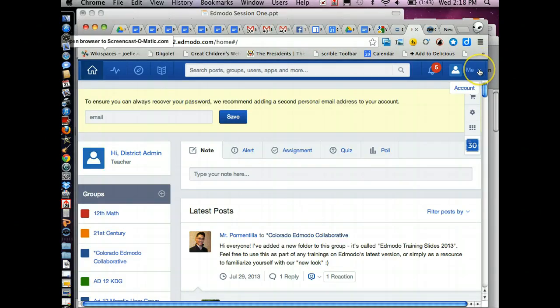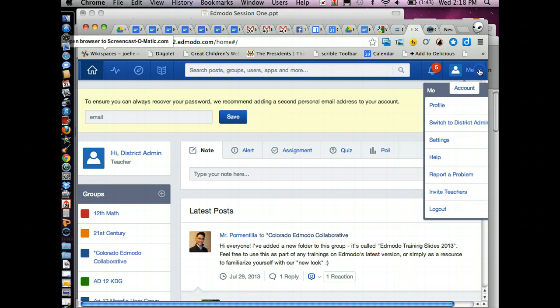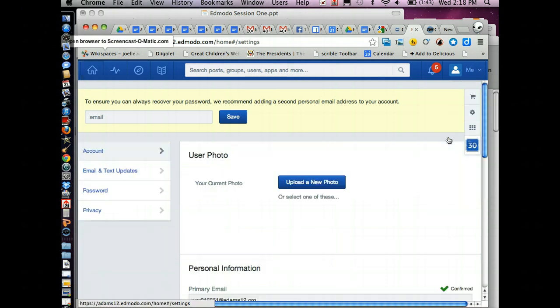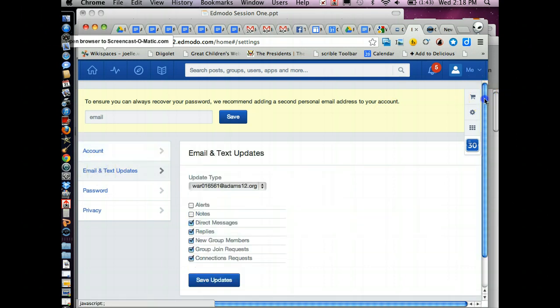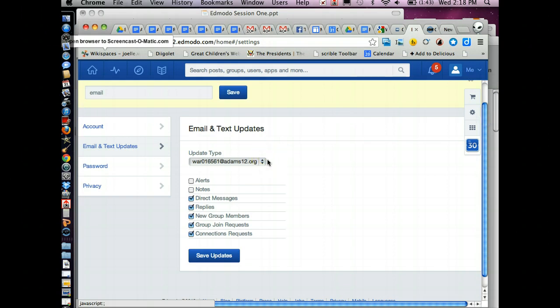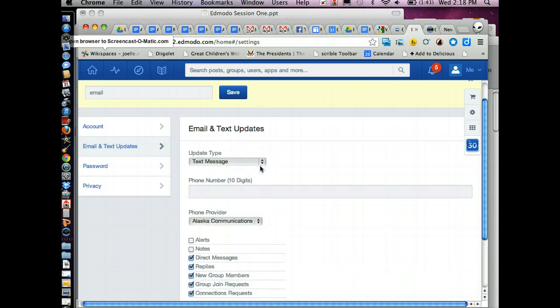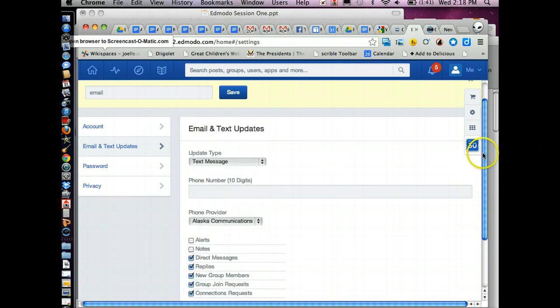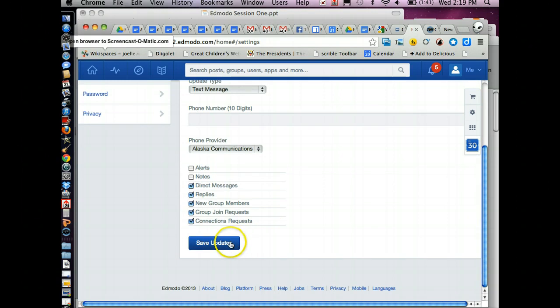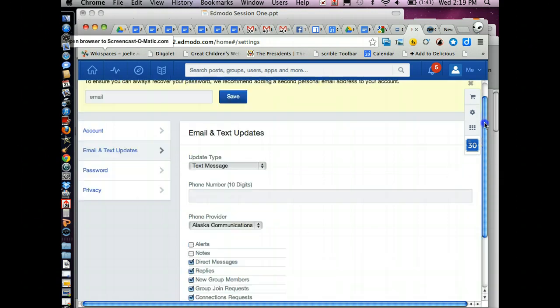If you go into your account over in the upper right corner, the little arrow, and click and pick settings. You want to go over to email and text updates. So you have your choice of whether you want it to be an email or a text. So it's going to default to your email address. If you want to do text, you can click on the arrows and pick text message. You can put your phone number in and find your provider. Now, if you change it to text messages, don't forget to click Save Updates. And remember, it's either or, not both.